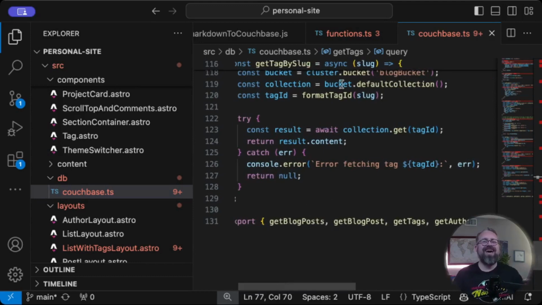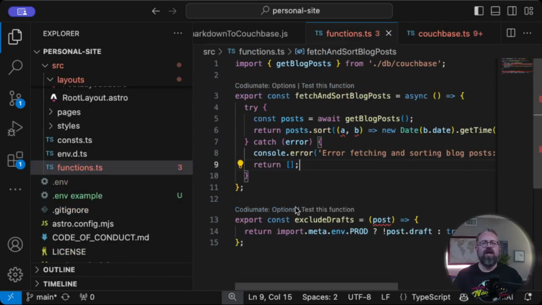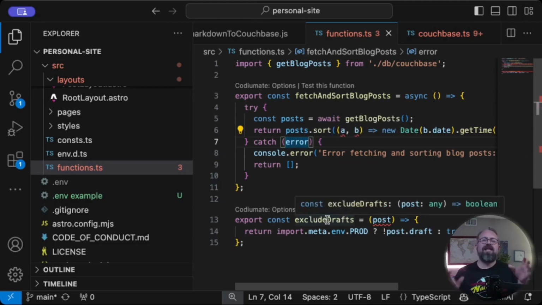We're going to use them inside a functions file that's going to create 2 helper functions that we are going to use throughout our actual Astro site that incorporates the get blog posts function we created in the Couchbase file. This, of course, is called fetch and sort blog posts, and it does exactly what it says. It fetches the blog posts using the get blog post function and then sorts them in date order and then returns them. And then we have a function called exclude drafts, which basically just takes that data and excludes any post that is currently in draft state, because clearly you don't want to return a post that's not yet fully ready onto your blog. So now that we have this, we're ready to actually start using these things.